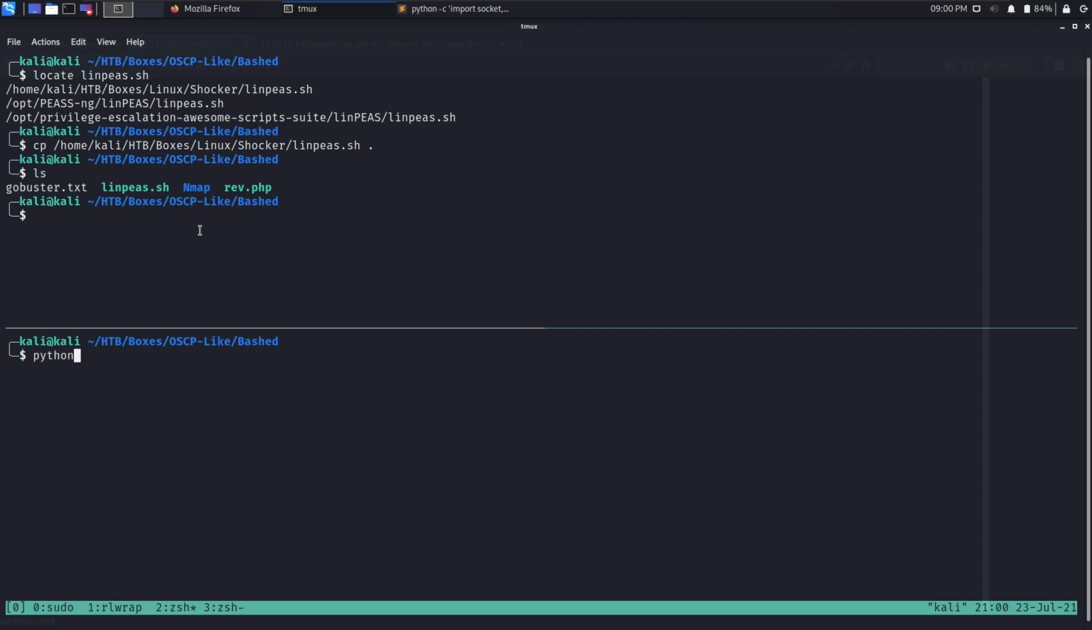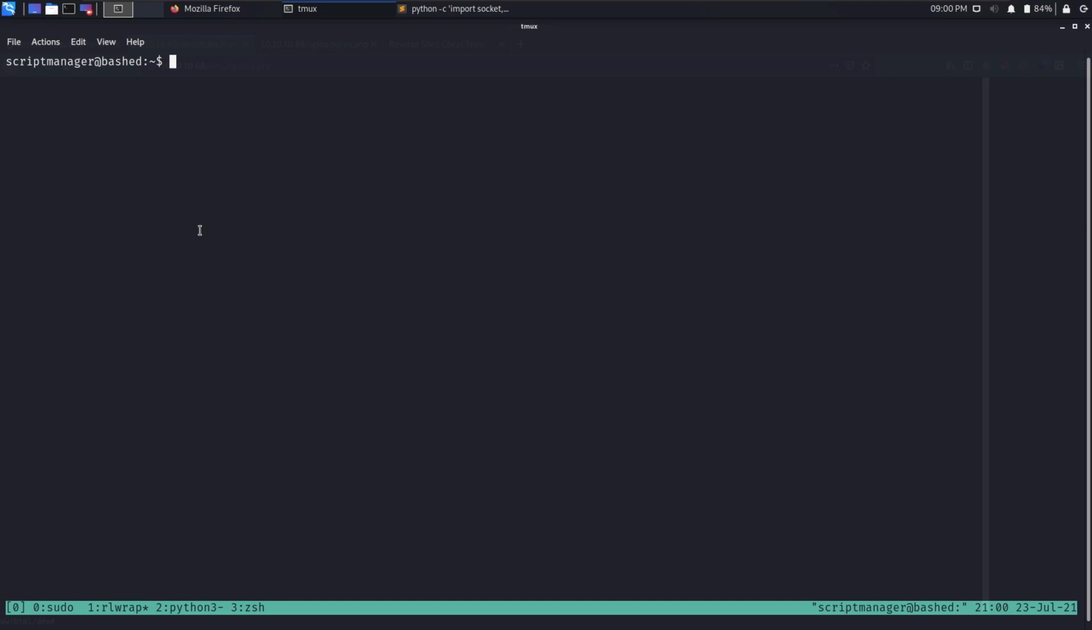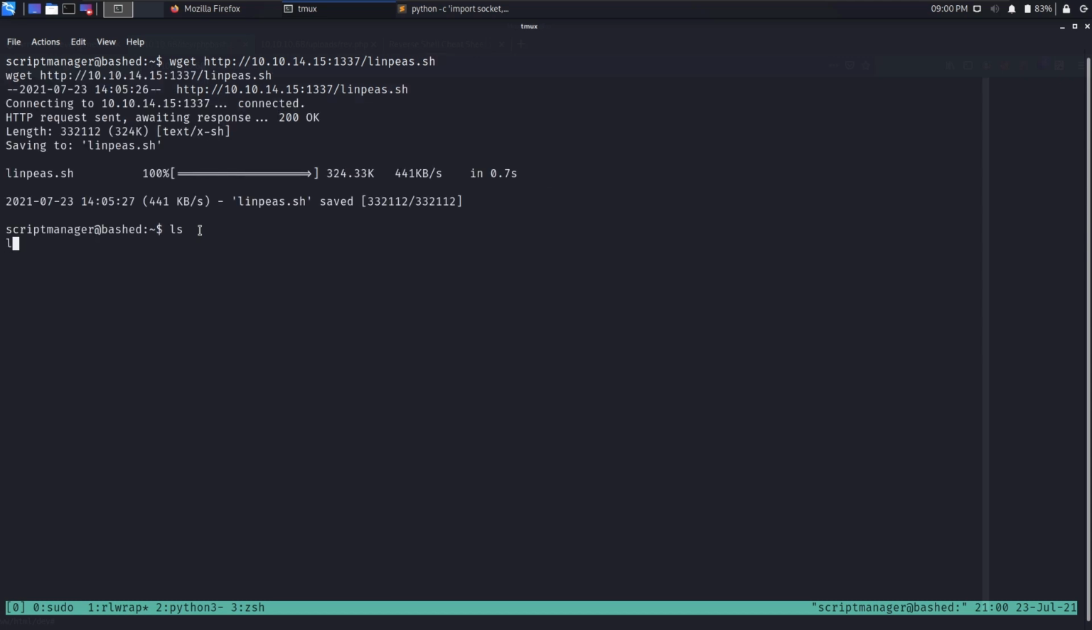Let's run a Python server on 1337, and here wget 10.10.14.15:1337. Why can't I type? And we have downloaded it.